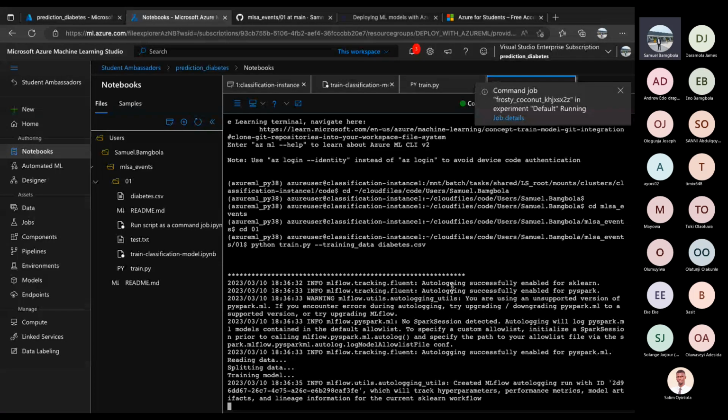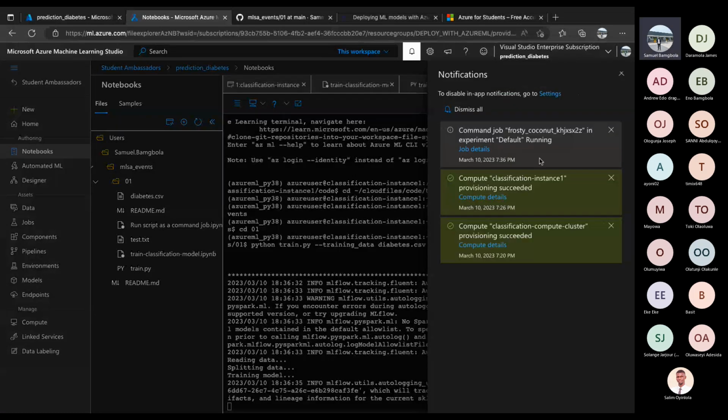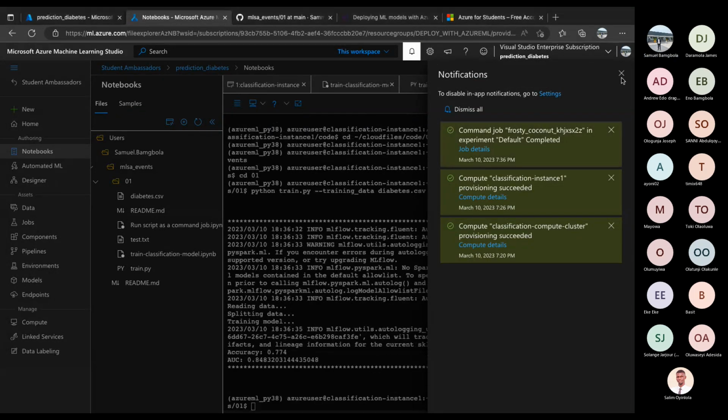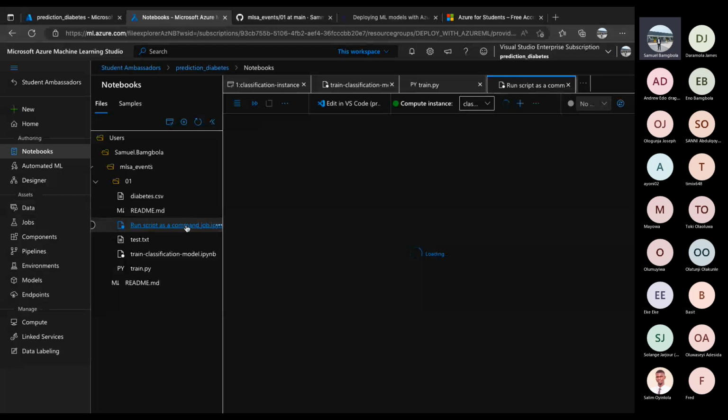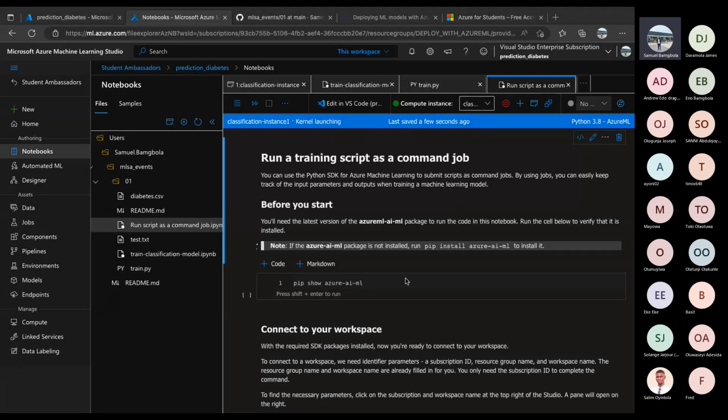So we can see that it's run now, and you can see command job. This gives it a random name, running. Once it's done, it says completed. So now we successfully trained this model. But before we move to the job, I just want to quickly explain that if we didn't run it from our terminal, the compute cluster that we made use of, we could actually use it to run this particular script as a job.